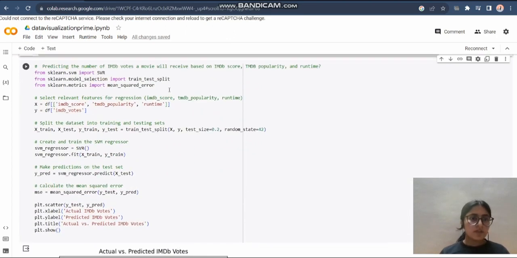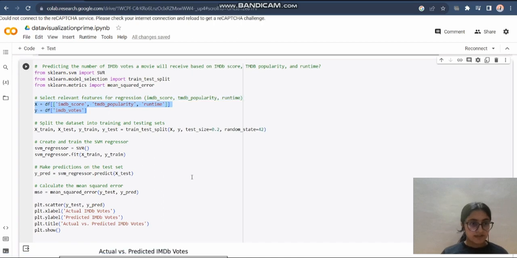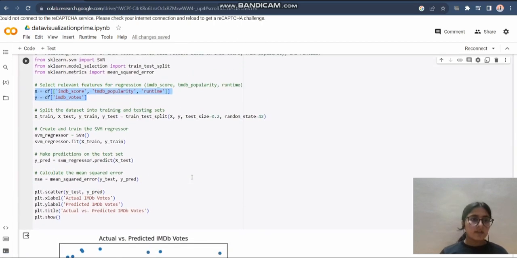First, we have imported SVR, train_test_split and mean squared error for it, and then we have chosen the relevant features for regression, and these are the features we have chosen for x-axis and y-axis. Now we have split the data set into training and testing sets. So X_train, X_test, y_train, then y_test, and then we have split it accordingly. The test size will be 0.2 and random state will be 42.